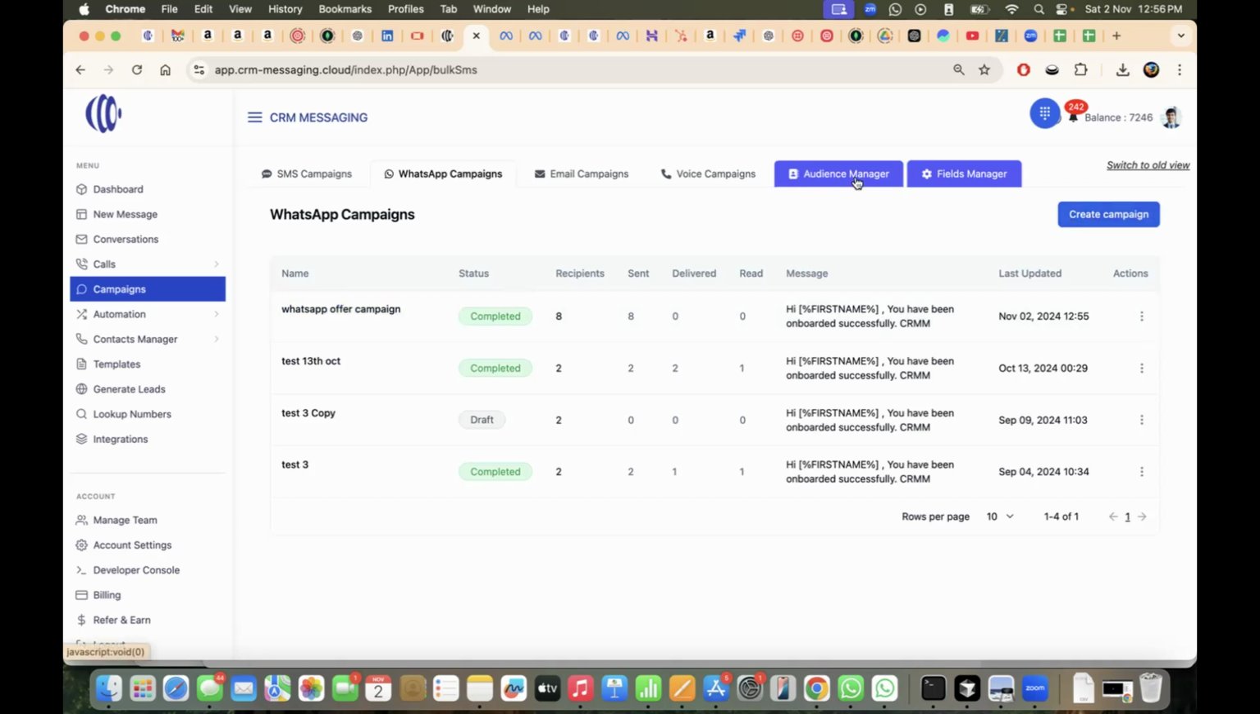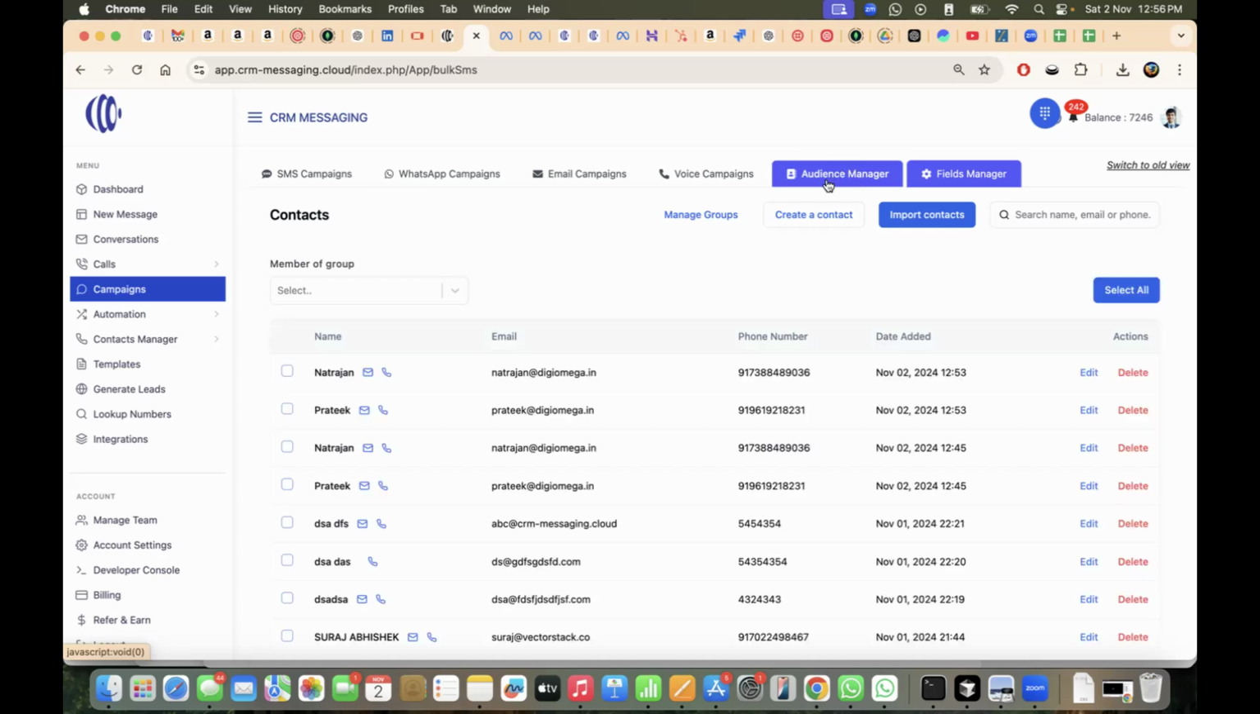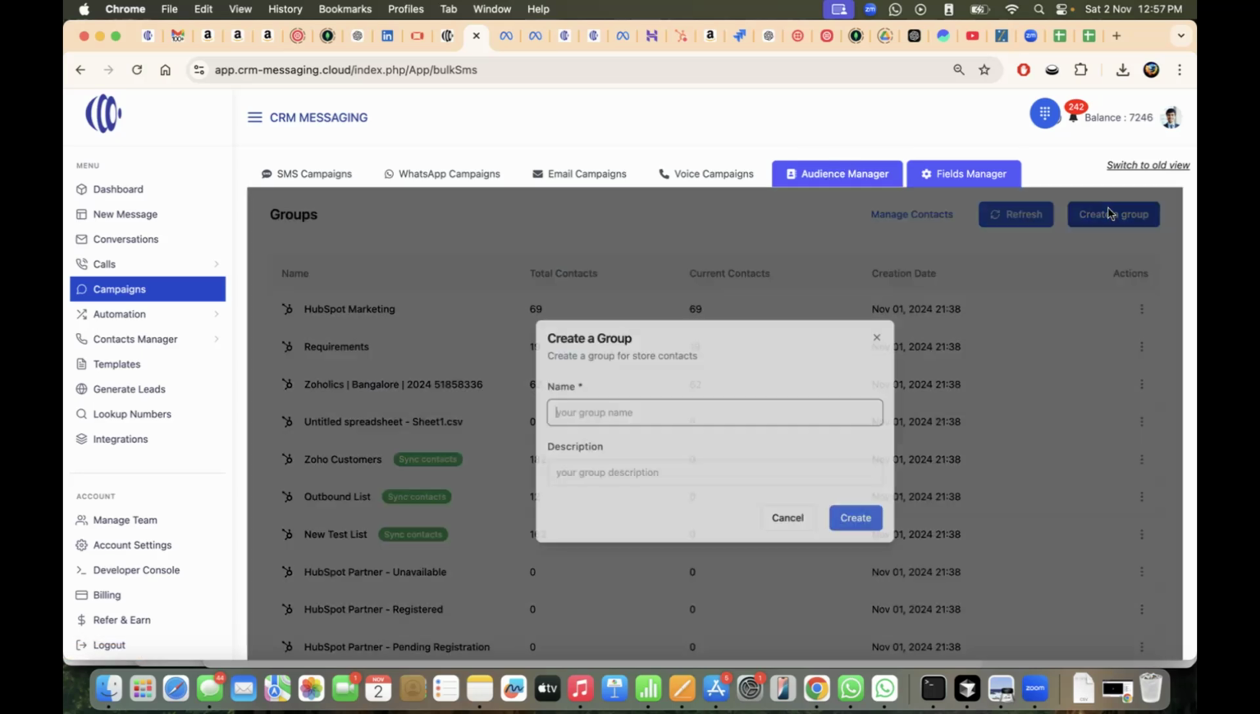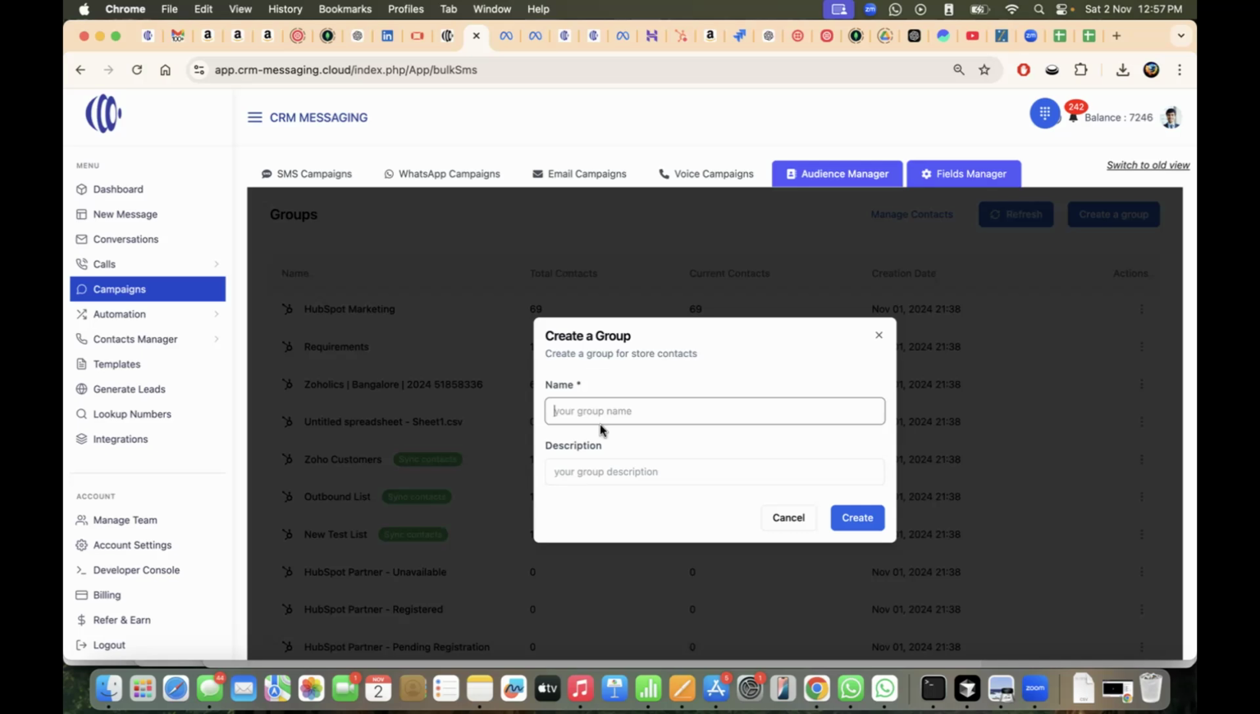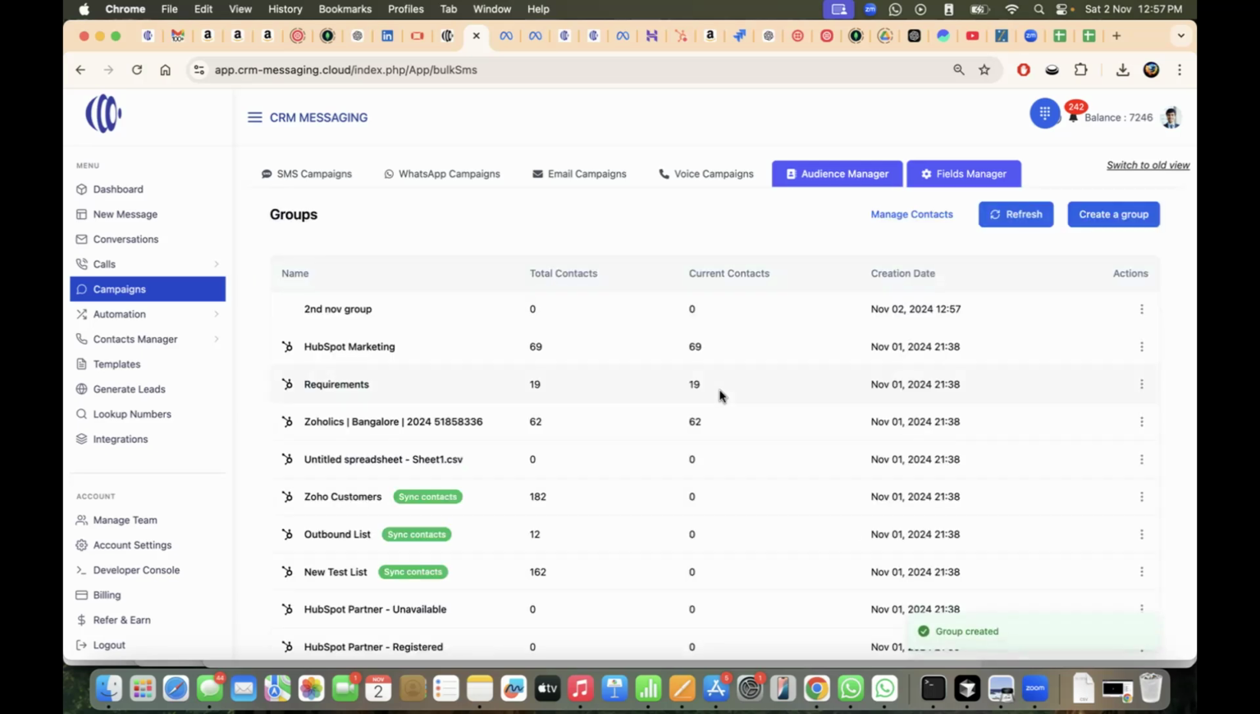Before you create, you first import your audience. Go to audience manager and you create a group. Go to manage group, create a group. Today's date is 2nd November group. Just created a group. I will import audience in this group.